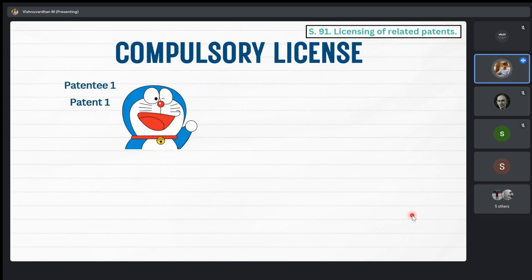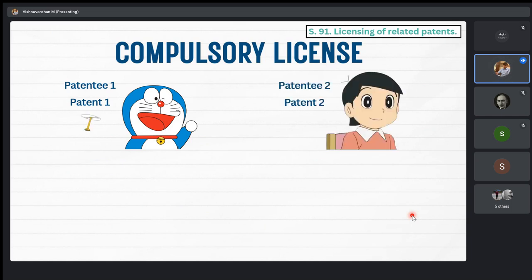Let's say patentee 1 has patent 1. So Doraemon has the patent on bamboo copters. Next, patentee 2 has patent number 2, which is the patent on the anywhere door. For some reason Dekisugi is unable to utilize his anywhere door without utilizing certain components of the bamboo copter, so he needs certain aspects of patent 1. In this case, a compulsory license will be granted to Dekisugi just to enable him to efficiently utilize his invention, similar to what Uttam asked.